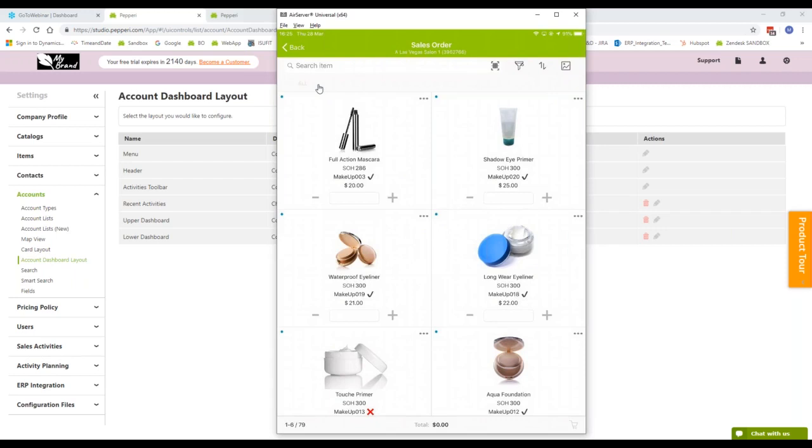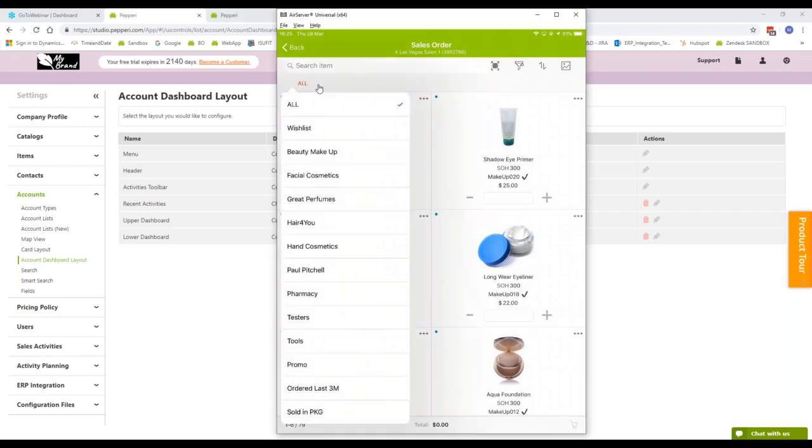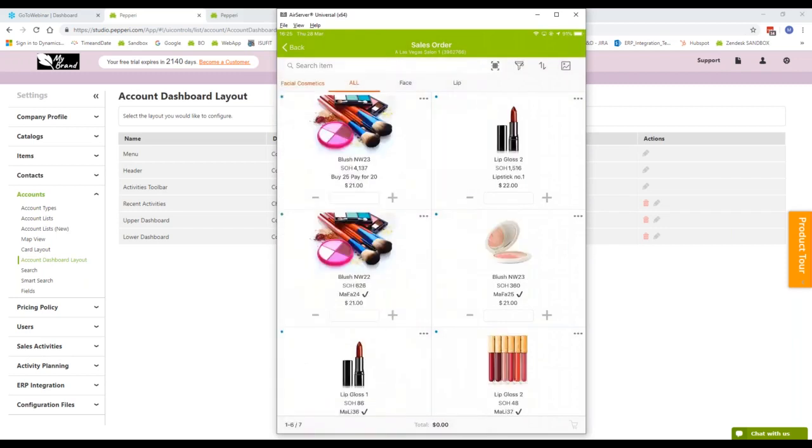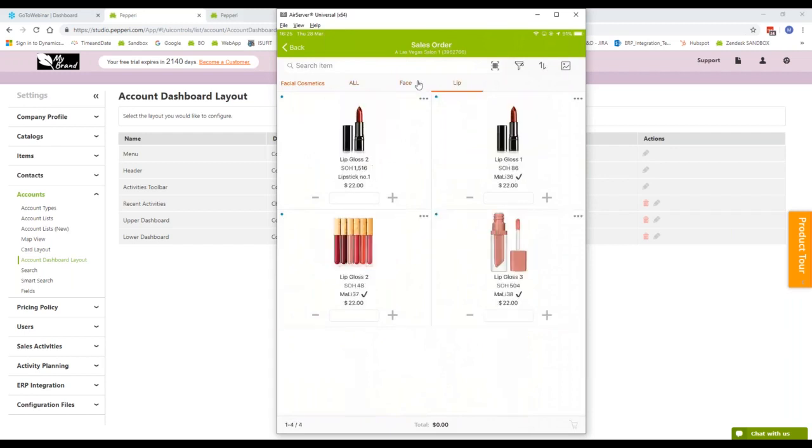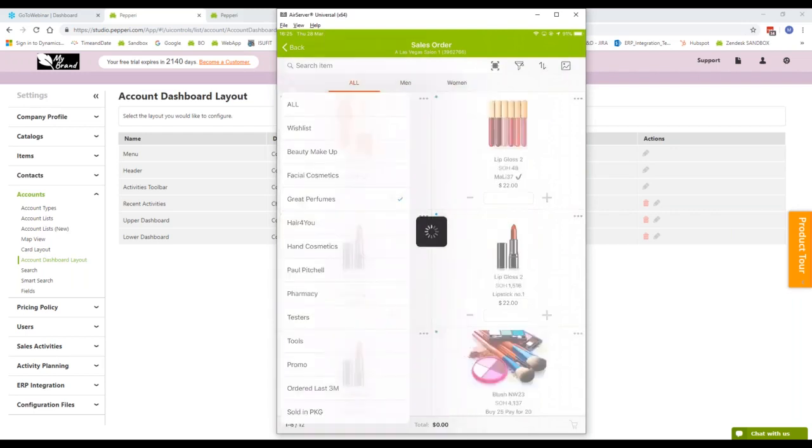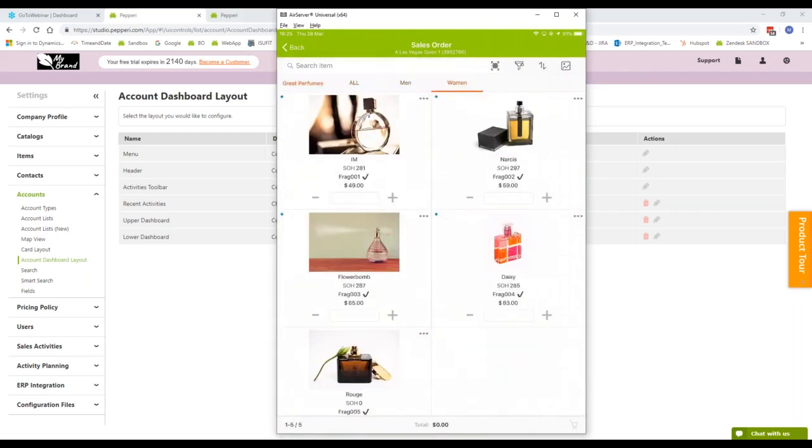My main navigation in the catalog is through brands or main categories and then filters. So for example, I'm going to go to facial cosmetics, and then I have two filters, face and lip. Okay, these are the subgroupings underneath facial cosmetics. I have perfumes, I have men, and I have women. Okay, so I navigate through the catalog. I tap to add quantities of items.